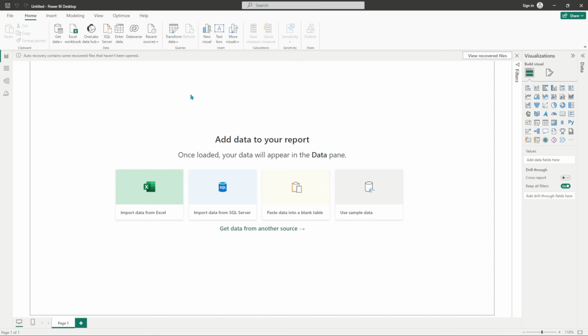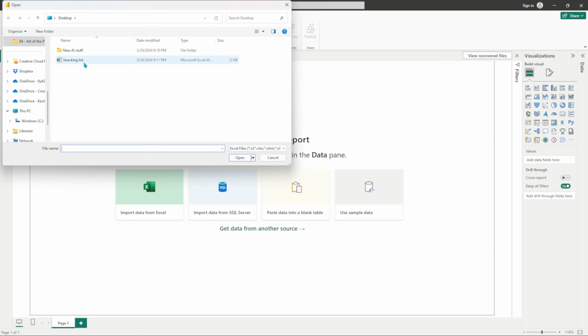Now, the first thing that we're going to do here is click on Import Data from Excel. If you don't see the screen for whatever reason, simply go to Get Data from up here. And then you can see here, by the way, many of the famous, most used sources where you can get data. In our case, we're going to be using an Excel workbook. So we're going to click on that. And then we're going to select Snacking List, which is our Excel file, and then click on Open.